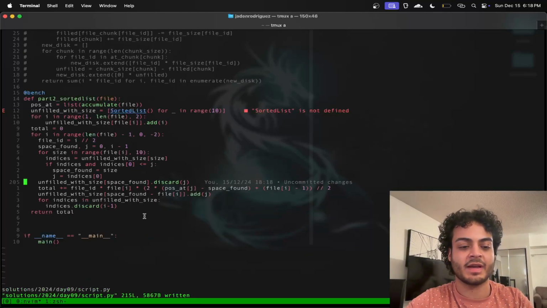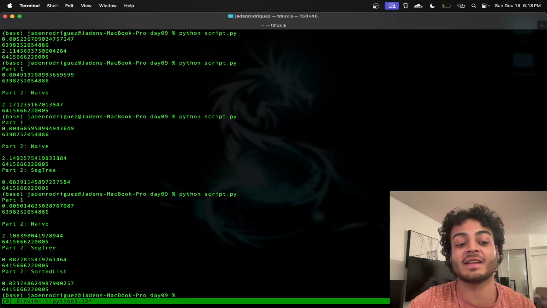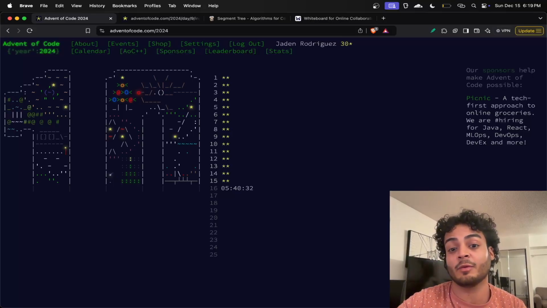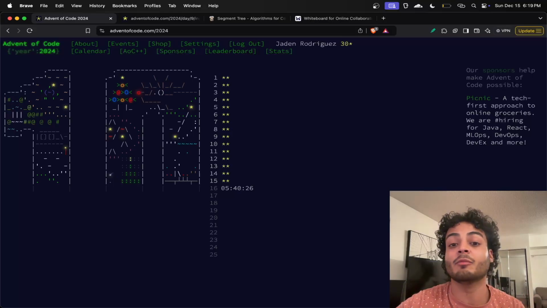But so if we try this function as well, we get our fastest time yet, which is about 4 times faster than my implementation. Thanks for watching. This one was a bit of a headache. I think it would be a better format to sort of go over the data structure in more detail rather than in the context of Advent of Code.